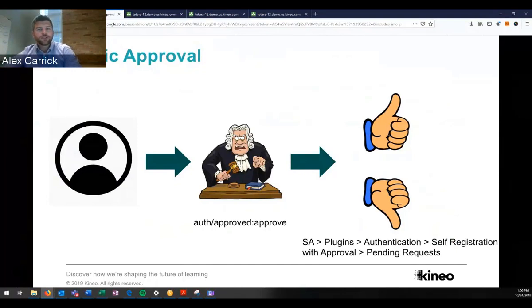So the approval of the thumbs up or thumbs down, that's going to occur, I put the path down there. It seems more tedious than it is. Site administration, plugins, authentication, self-registration with approval, pending requests. While that is a long path, typically if you have that permission set, there's a notification, both in email and on site, that will say like, someone new has a pending request, and you just click the link to get to that embedded report. So that makes things a little bit easier.